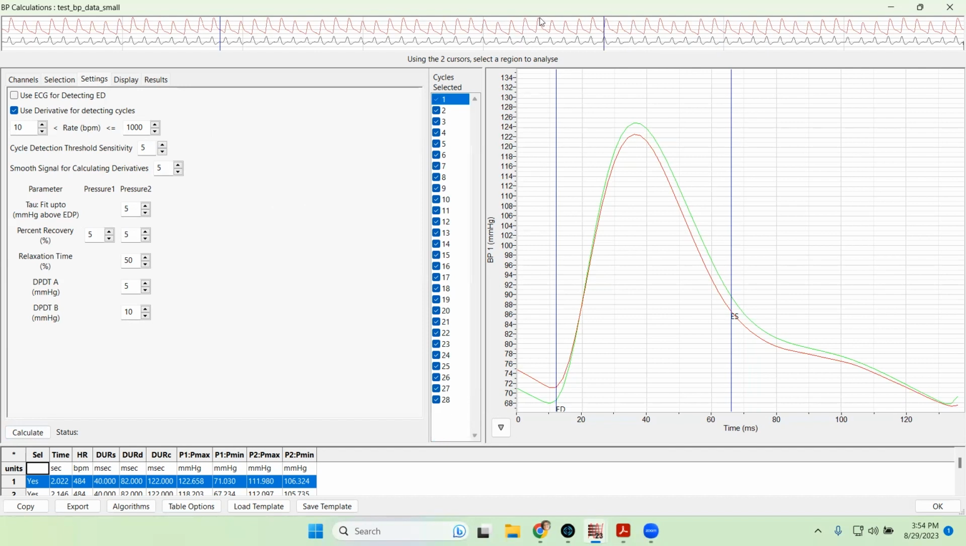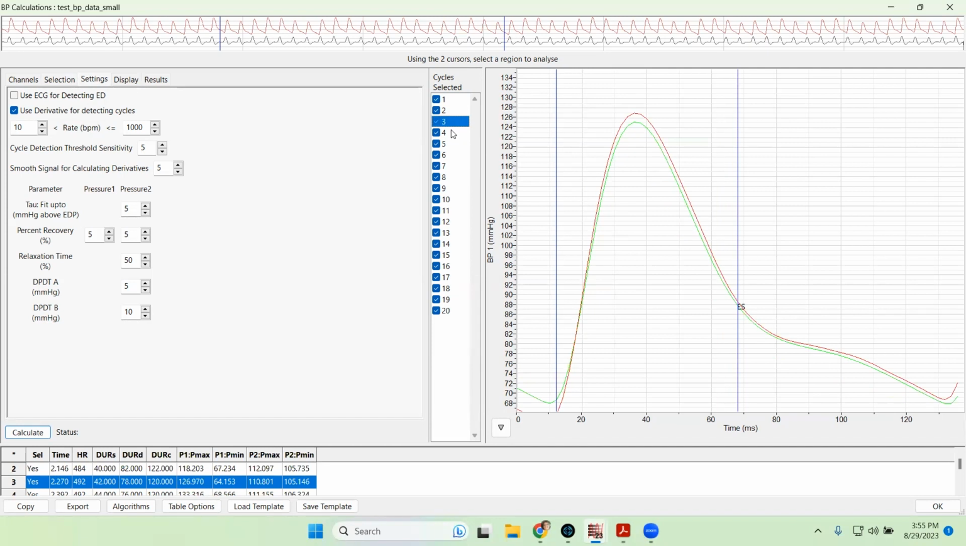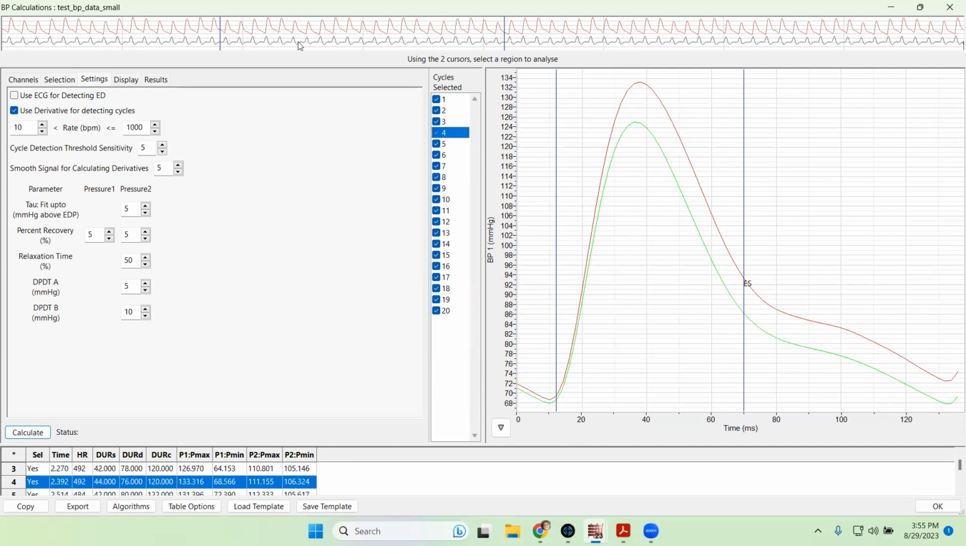And again, as we increase or decrease, that's going to increase or decrease the number of cycles. So let's just put that at, say, 20 cycles. So we have 20 cycles shown here. We can click through and see each one of the cycles. The green trace is the cycle itself, the cycle that's up here. The red trace is the average of those 20 cycles. So that's showing you how trace number 4 or cycle number 4 compares with the average.